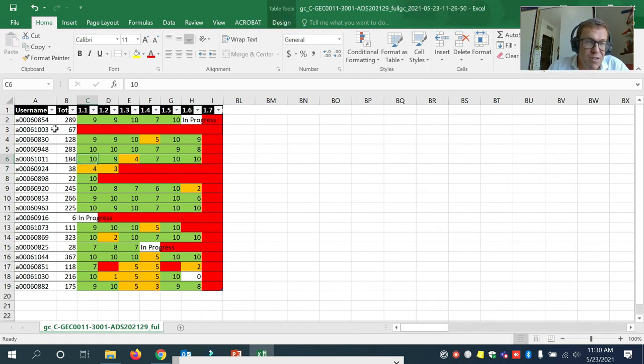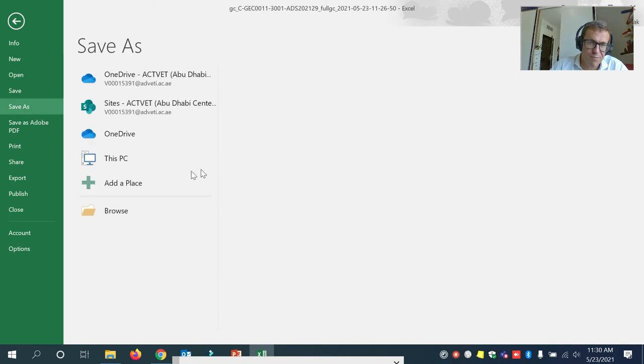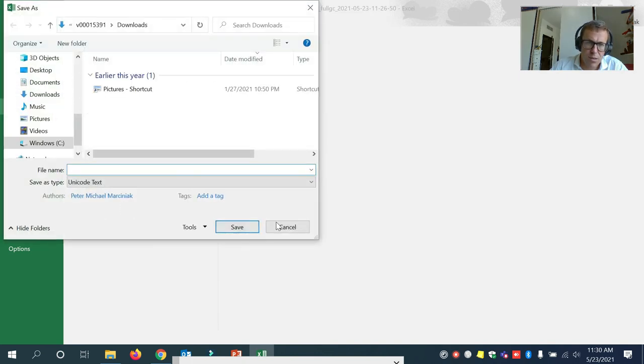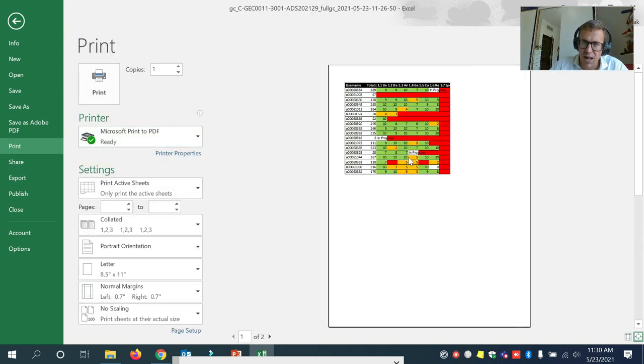You could just save it as a PDF. Sorry, I'm going to print it as a PDF. Might be nicer. And I have that information. I could stick that on Blackboard. I could share it as an image and post it to emails or announcements or something like that, just to say, hey guys, you need to do the activities that are in orange. You need to do the activities that are in red. You need to repeat these activities that are in orange.